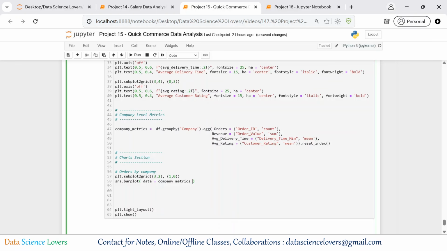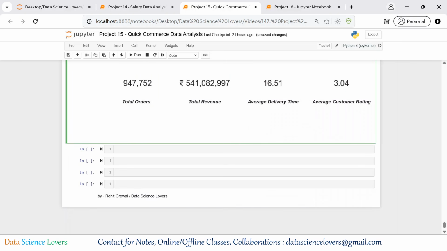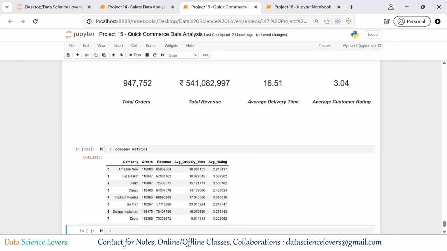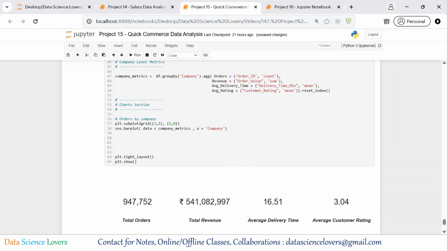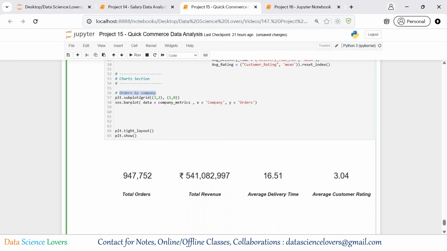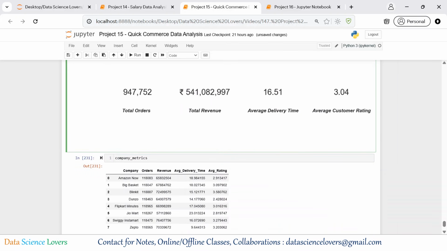Okay, next we will pass the x-axis. On x-axis we will keep the company column. Let's have a look at our data again. We will use this company column on our x-axis for our first plot. Okay, and on y-axis we will keep the orders, because we are drawing a chart of orders by company, so we will consider the orders column, that is this one.